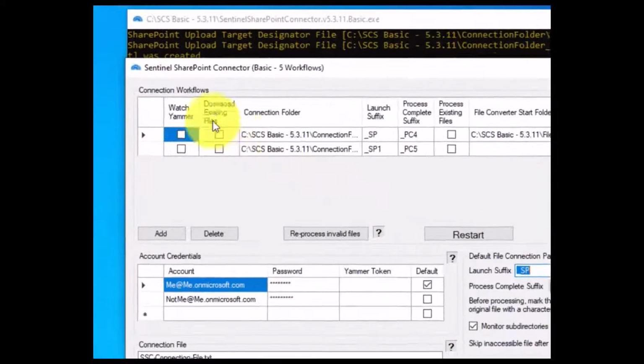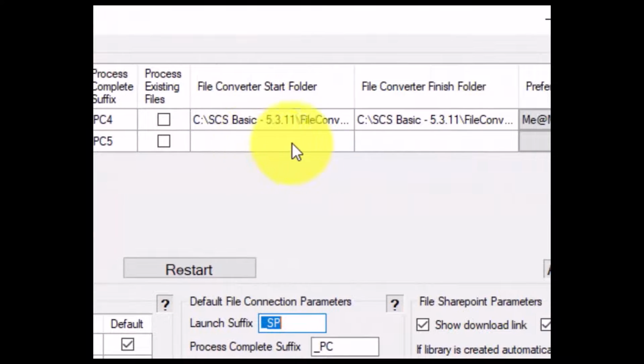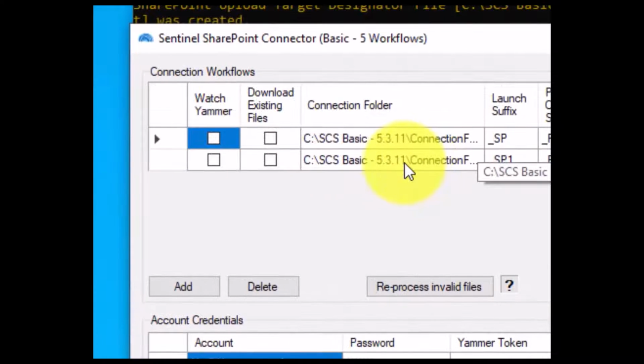Here we have the connection workflows up here at the top, and we've got 2 set up here and we've got 5 available. This is the basic version and we'll work with this second one here. It's made to not have any file conversion, and it doesn't have any third-party file conversion or workflow. So this is a simple upload from a file folder.